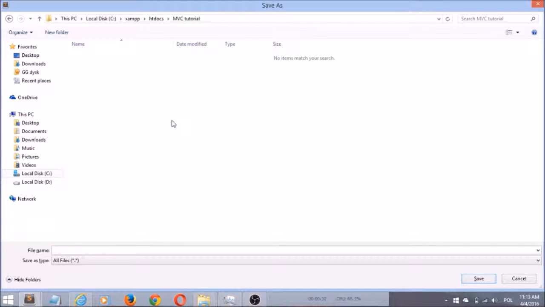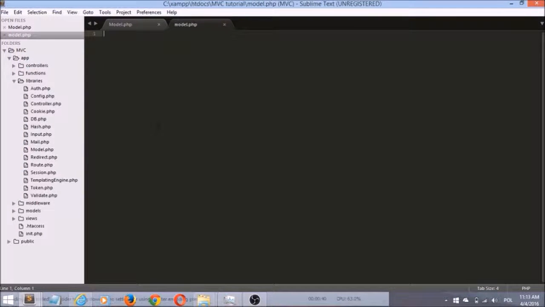So model.php. Okay, it's saved up. Now I can start my PHP block. I am using Sublime Text, so all I have to do is type PHP and press tab. Now I've got my PHP block.